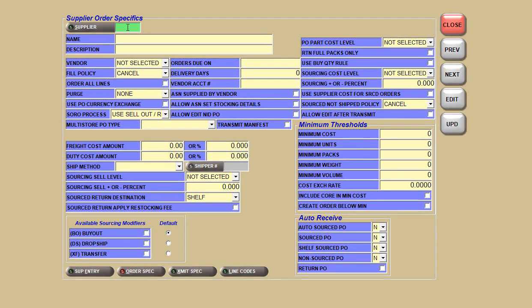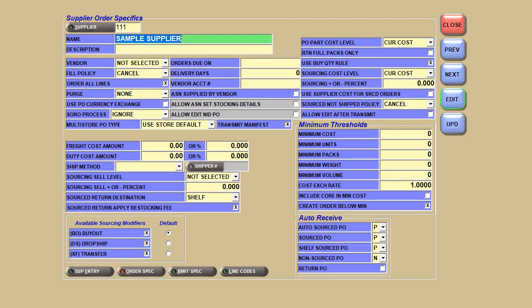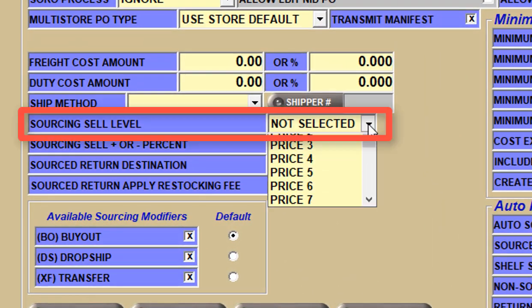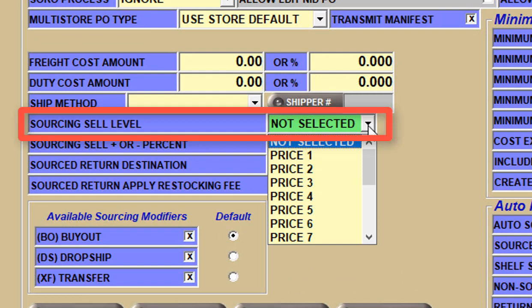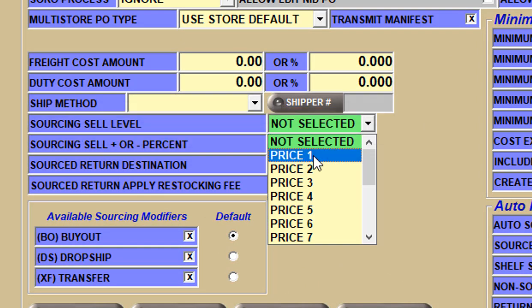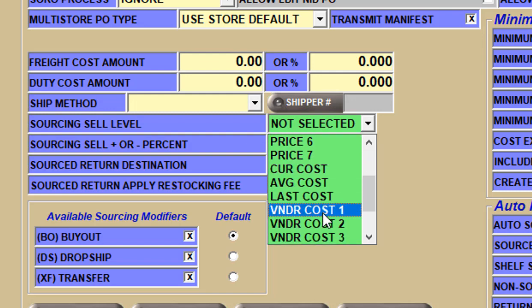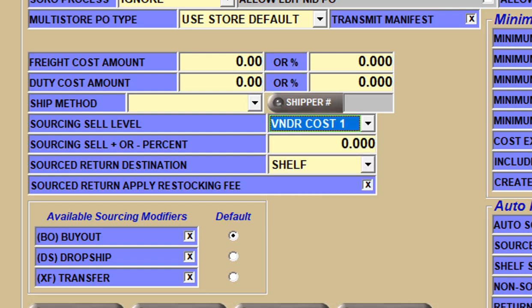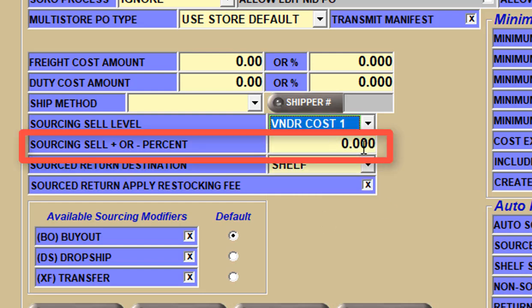These two new fields are in the Vendor, Vendor Supplier, Supplier Order Specific screen. Once you choose your supplier and go into edit mode, at sourcing cell level, which is this new field here, you'll first want to enter the base level you want to charge for items sourced from this supplier. Typically a cost level might be selected and marked up, but any level, cell, or cost may be selected. Then enter a markup or markdown from that price level. This field is optional, but if using cost as your basis, it would usually be populated.